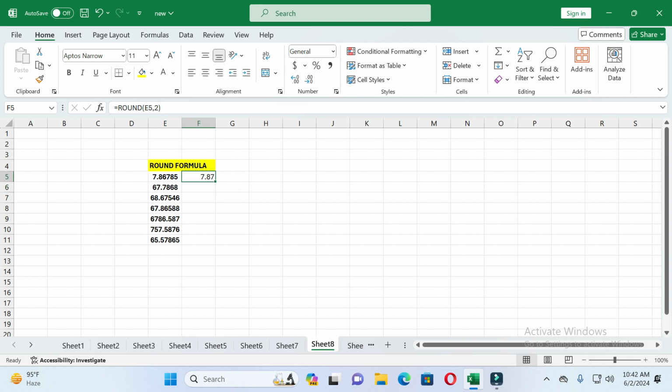So if you want to apply this formula to all other values, just place the cursor on the bottom right side of the cell and then drag to the lower end. So you can see all is done. There are 2 numbers after the decimal.